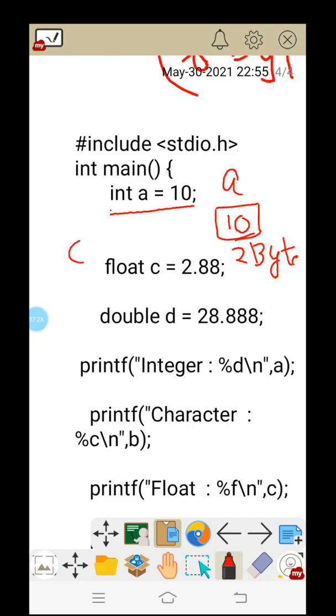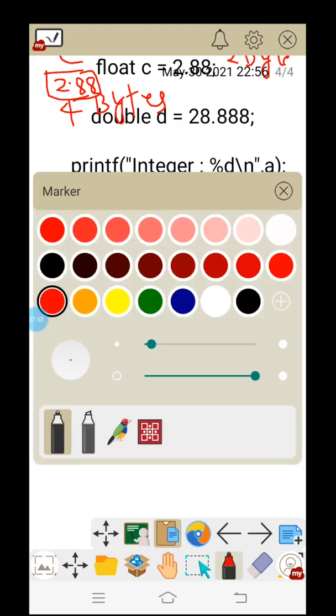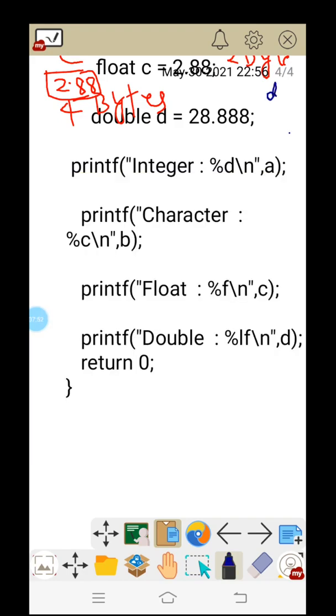Again, one more variable c is created, and as it is a float data type, it is going to occupy 4 bytes on the memory space, and the name of the variable is c, and the value that is going to be stored is 2.88. Similarly, double d is equal to 28.888. So here also a variable d is created, and in the variable d we are going to store 28.888. Now I want to print them. Whenever you want to print them, you have to use the format specifiers. We already said to remember the format specifiers of int, float, char and double, right?